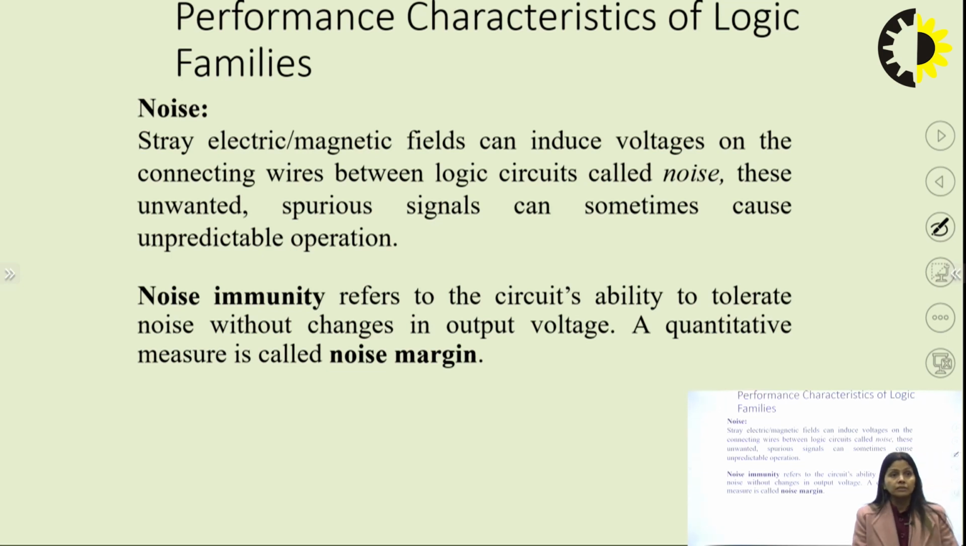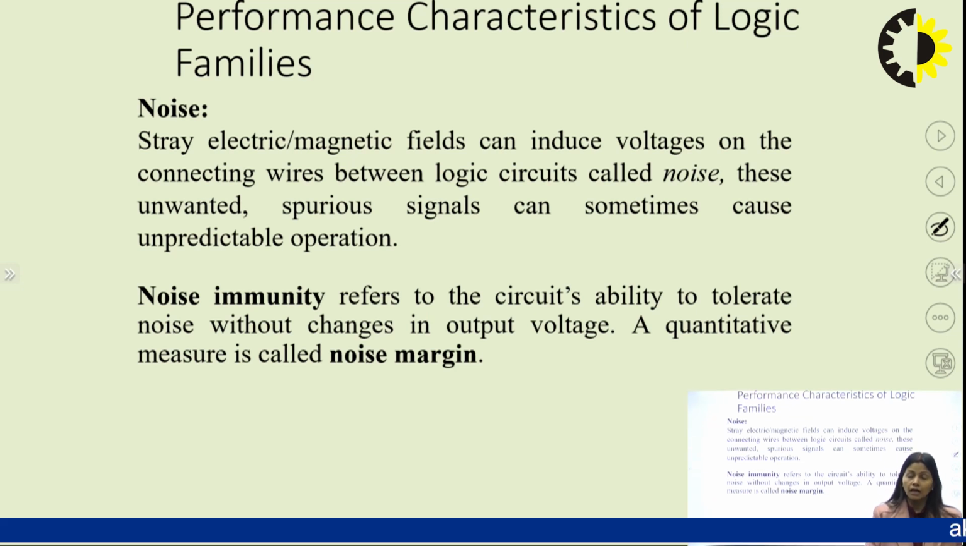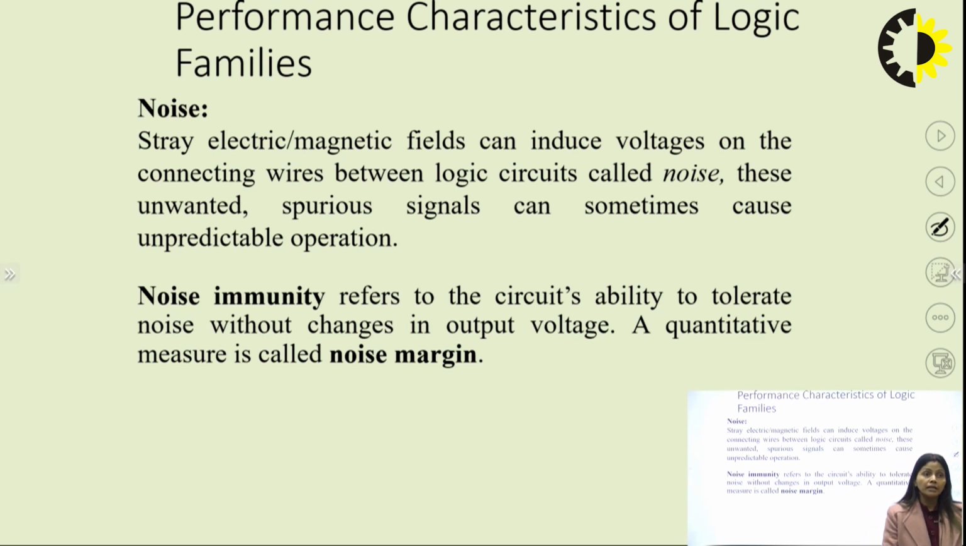Now coming to the noise. Noise is a random type of function, and there may be many reasons for it: digital circuits are kept in a noisy environment, like in a magnetic field, and so there is noise in the circuit which can affect the function of that particular circuit. Noise immunity is a measure of the circuit's ability to tolerate noise without changes in the output voltage, and here we define this as noise margin.